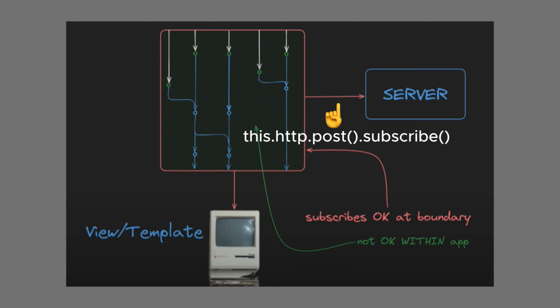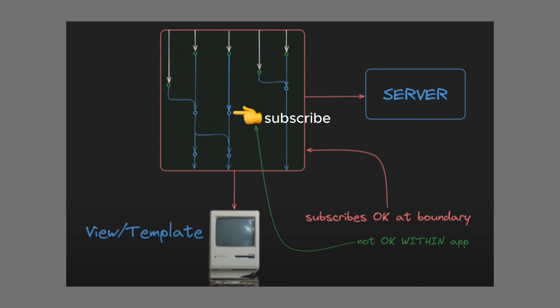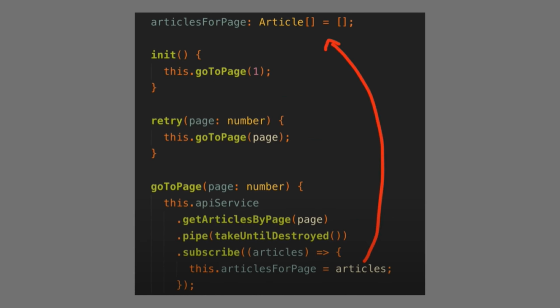If you do manually subscribe, assuming you aren't then using the response from that post request in your application, where you want to avoid subscribes is when the data is still traveling through your application, when it's in the middle of its journey. In short, this means we don't want to subscribe to an observable and then set some state in the application, like we did in our articles for page example.